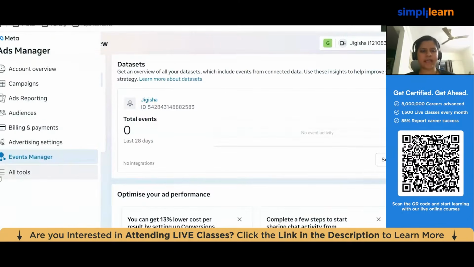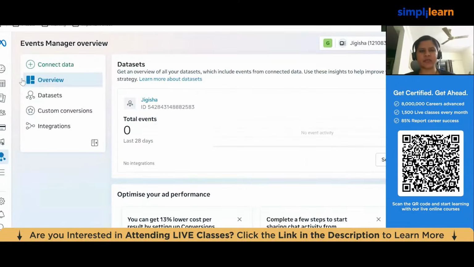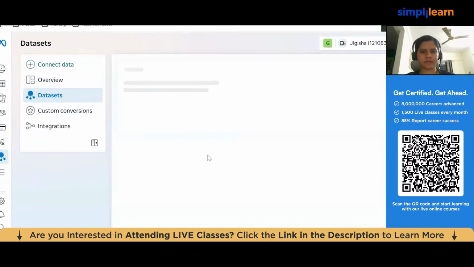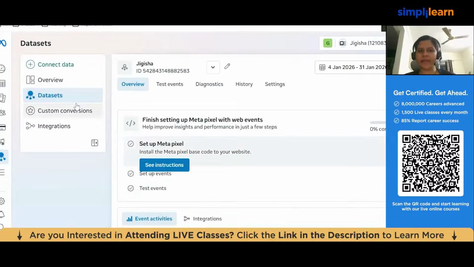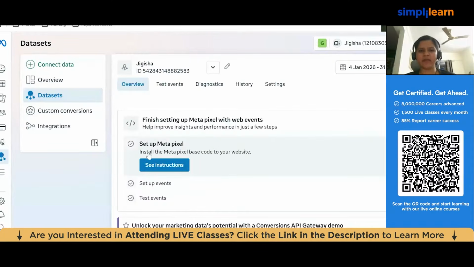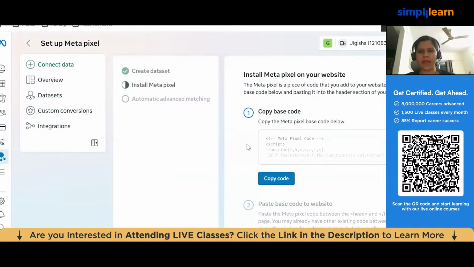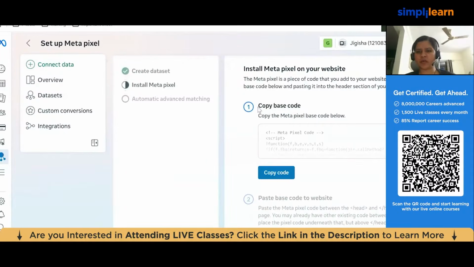Yeah, so guys, as you go to the events manager, it takes you to a page like this. Okay, and here, you will go to data set. Okay, and here it will give you an instruction to set up Meta pixel. Okay, so here you have to click see instructions, and can you see this copy base code? Okay, so you have to copy this code.